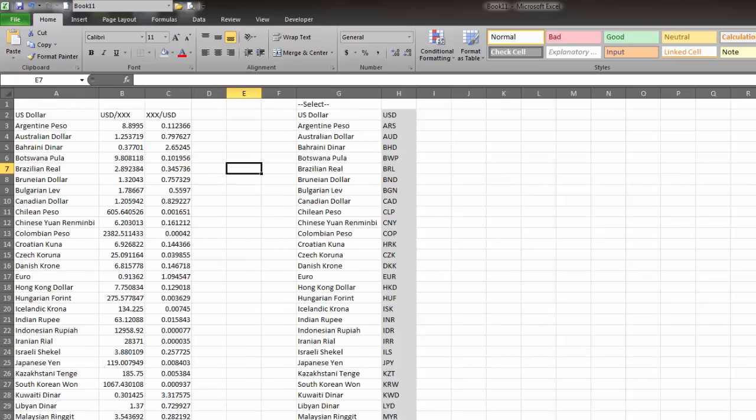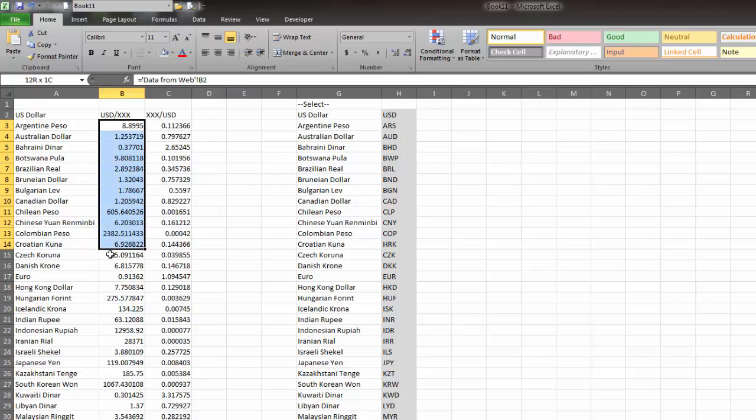So if we go to our lookup tab, where we have our exchange rates data, we don't have that exchange rate, but we do know $1 US will buy about 9 Argentine pesos, and $1 US will buy about 1.25 Australian dollars. So we can easily calculate how many Australian dollars one Argentine peso will produce, and it's just simply going to be 1.25 divided by 8.89.